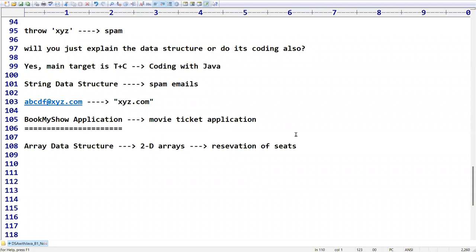Sachin, don't worry, you will get it soon. Okay.